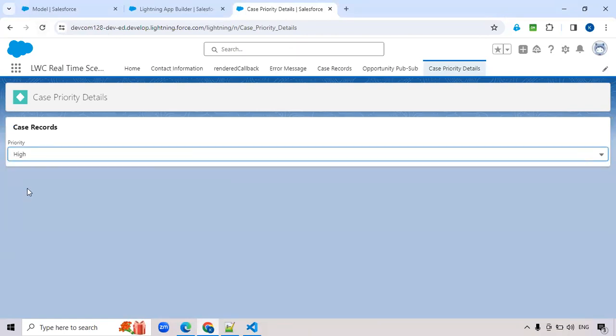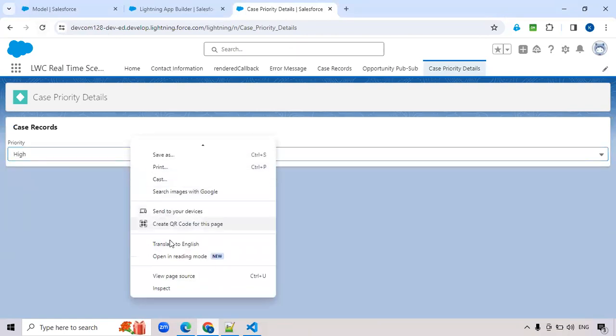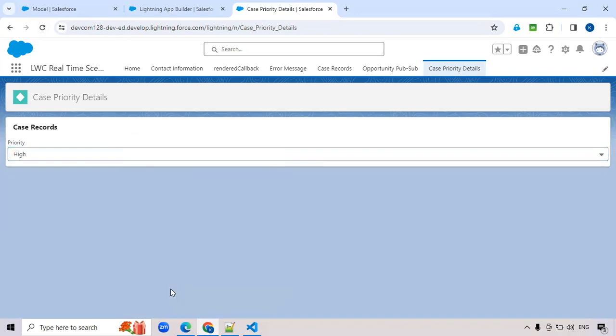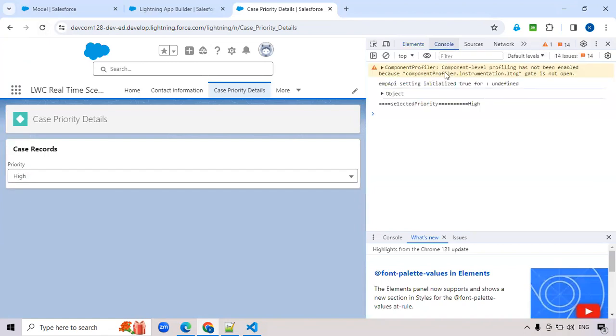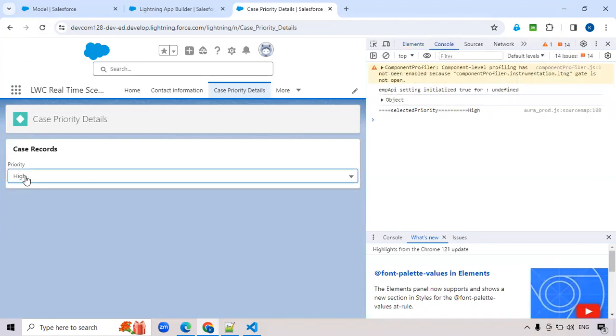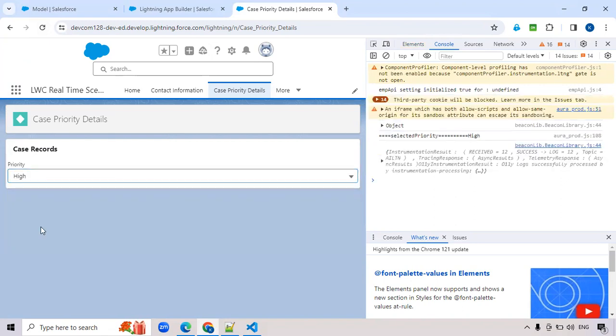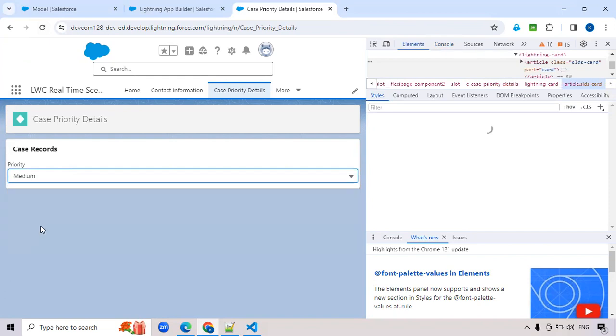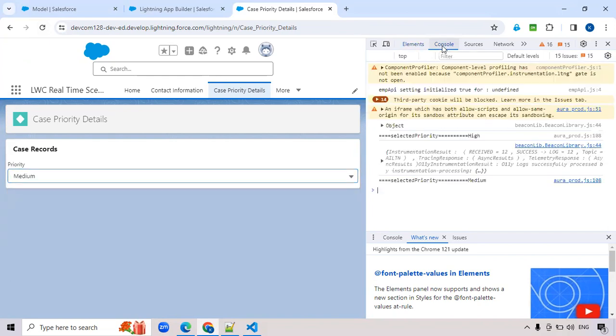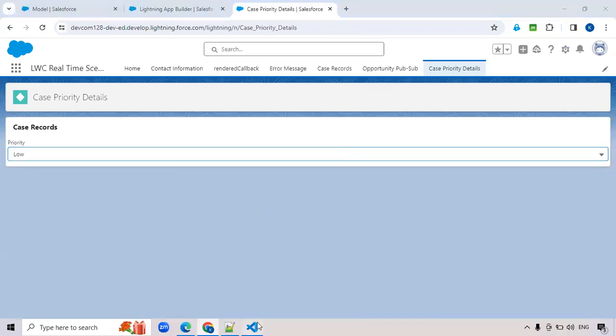So for example, I'm going to select by the high, right click, click on inspect element, console. See here what we have selected, that is the high. Now high is up here. And come to here, I'm selecting by the medium. Medium automatically appears. See here, if I am selecting the low, low will appear. So like this, on change, we are calling our method.